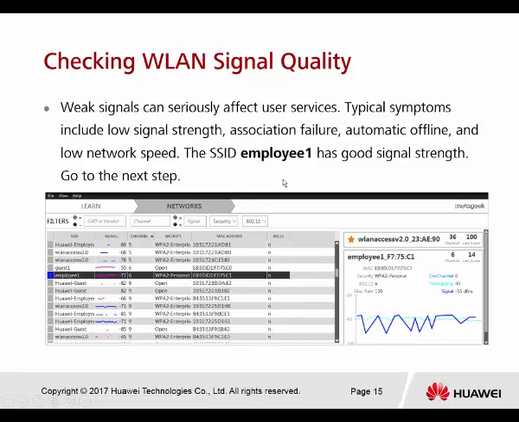Then the next one, try to check the signal quality. The weak signal also will cause a very serious problem to all the users. So we go to the user's place, which is the area they're making the complaint. So go to the area there and try to use the software to scan the surrounding and try to get the report. So after scanning with the software, right now this is the SSID employee, and I notice the signal strength is -77. It doesn't look very good.